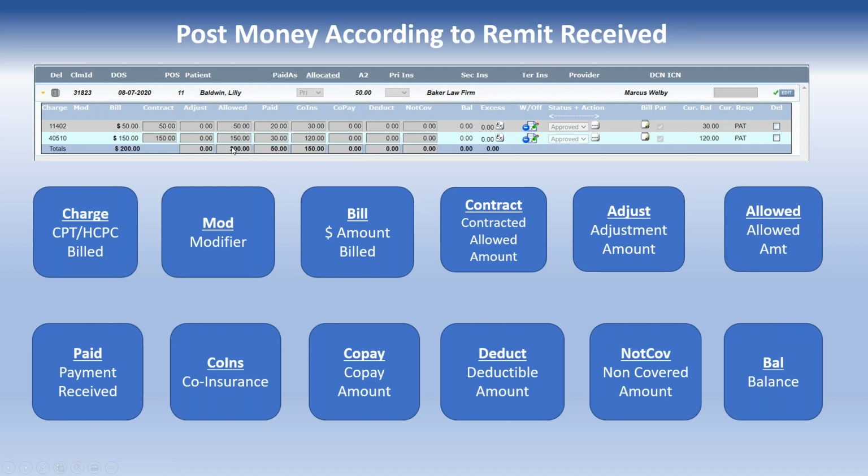And the reason why I say that is because if you have a remit and you put in the allowed amount, it will auto adjust the adjustment amount to bring you from the billed amount to the allowed amount. That auto adjustment would automatically take place if you put in the allowed amount first, okay? And that will save you a step. And then you don't have to calculate it either. Just put in what they allowed, and then this would be automatically calculated. Under the paid amount is how much they actually paid you for that service.